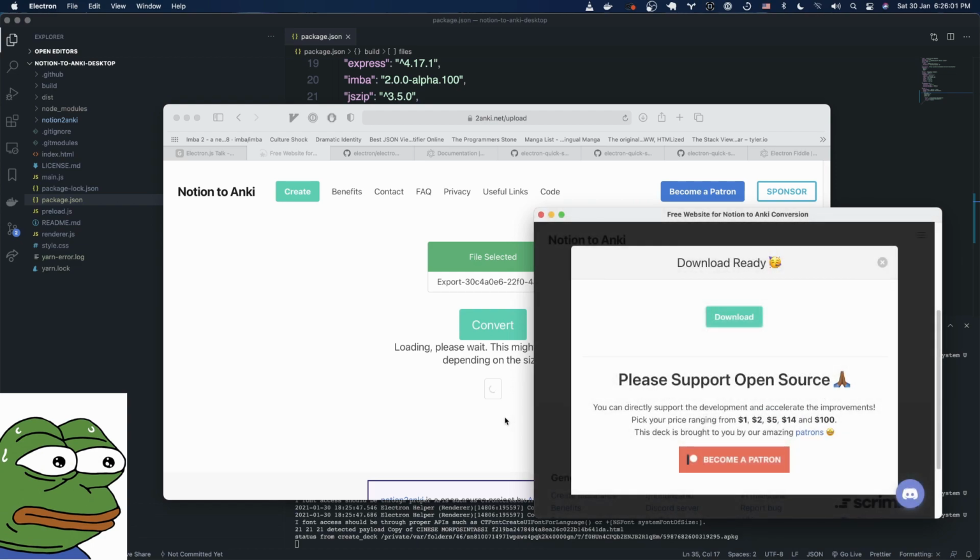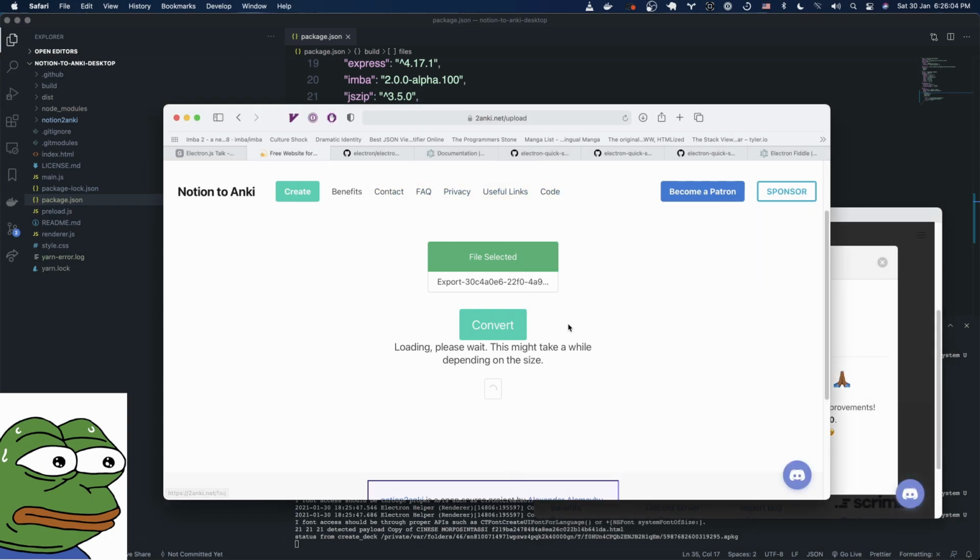I replaced the local one. But on the live version, on the website, it's going to take forever and it's going to fail eventually.